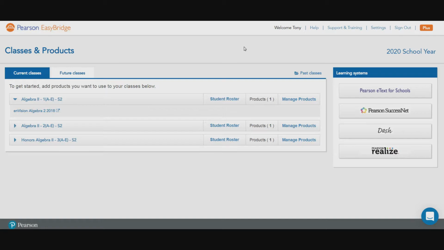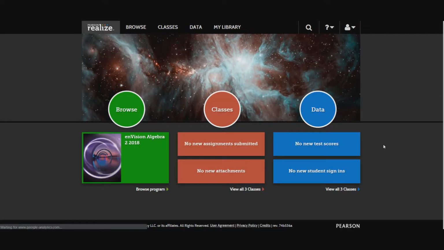From the Pearson EasyBridge, you want to go over to the right, go down to the Pearson Realize tab and click on it. This will launch another window that will bring up your Pearson materials. Now notice I can browse my algebra material, I can browse my classes and my data. What we're going to focus on is the program materials so that we can make an assignment. So I'm going to click on Browse My Algebra 2 Materials.